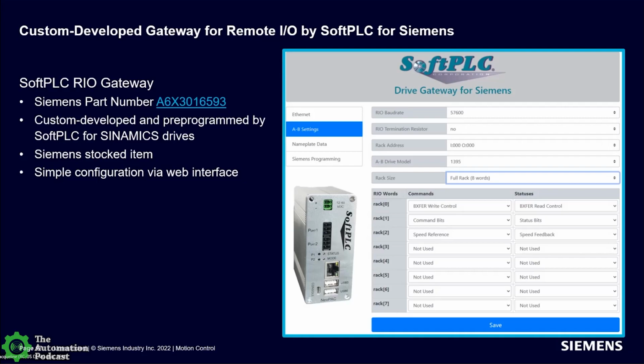The only thing is, if you're not familiar with remote IO, then using the old drive on remote IO is probably not for you, because remote IO is kind of complicated. But I just wanted to throw that in there.